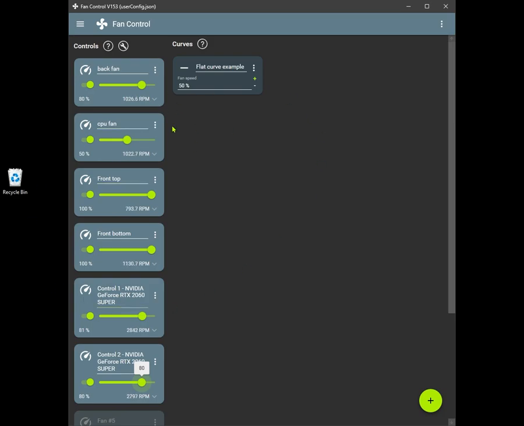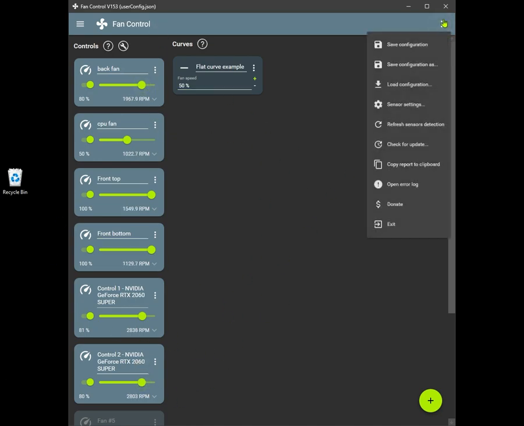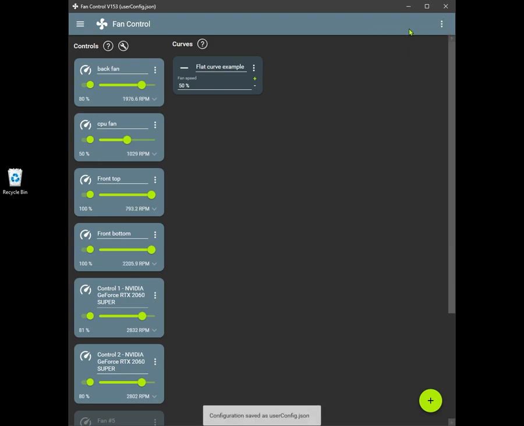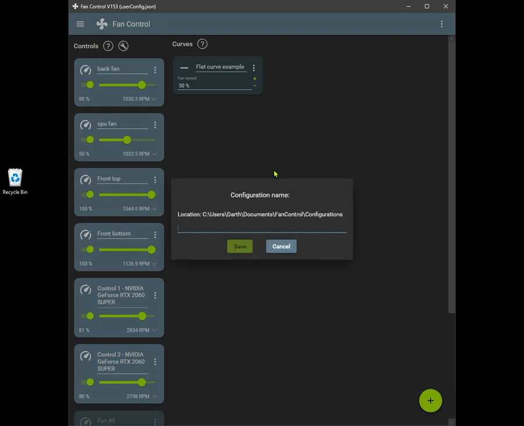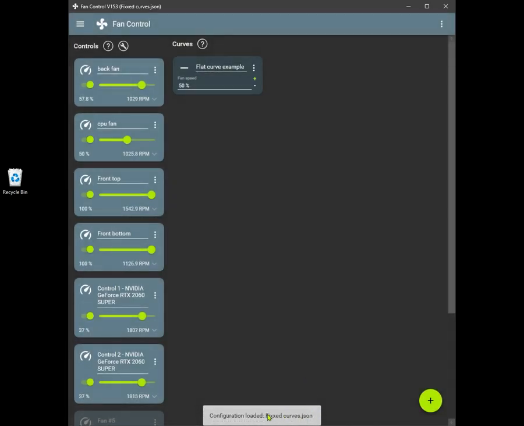Now we're going to move on to the second type of setup. First, after we've done a fixed fan curve, we can click here and save configuration, user config. So we can save as, and we can say fixed, and click on save. So now we have a fixed fan curve which has been saved. Then we can do fan speed linked to CPU or GPU.